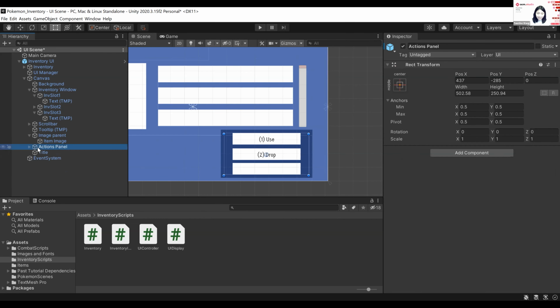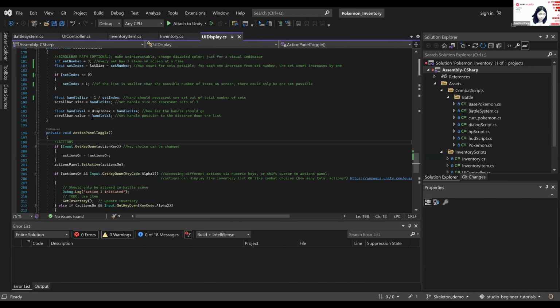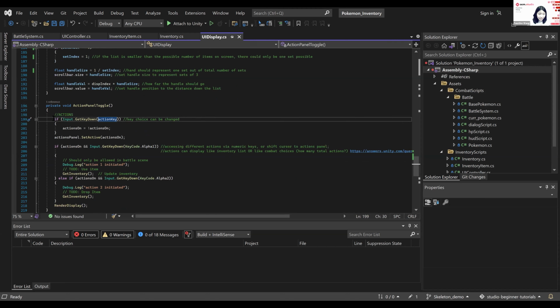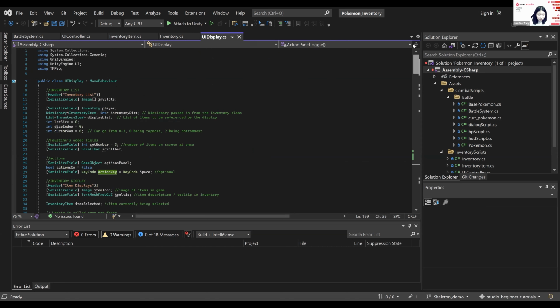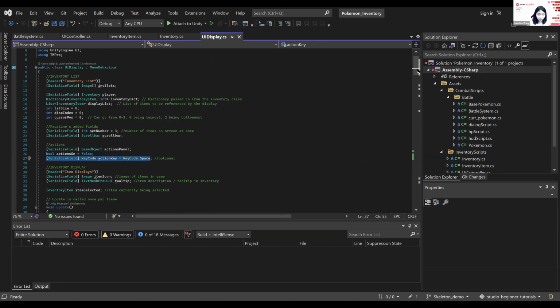Okay. All right. So currently, before I enabled it, it was disabled. And we want it so that the user can enable and disable the actions panel. And here we have just GetKeyDown action key. And we set this one to be the space bar. But because we have it as a serialized field over here, you can also change that from the editor.